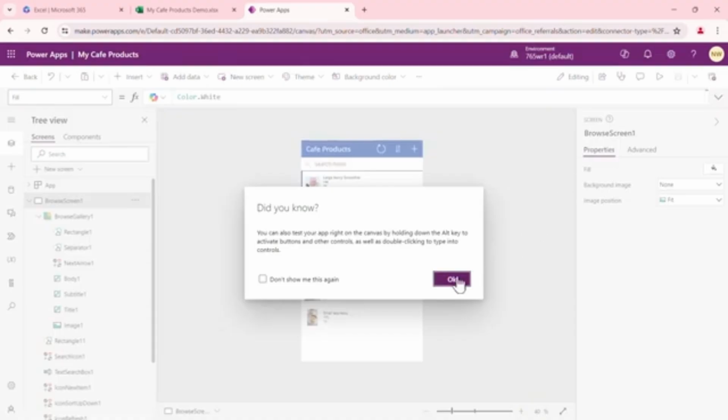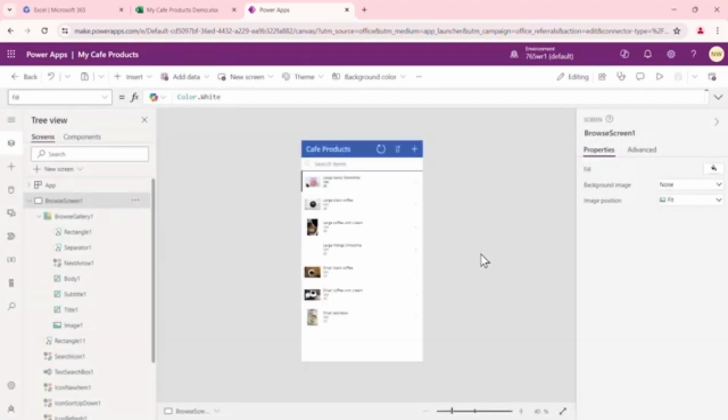So those are just some of the basics and the broad overview of what we can do with Power Apps. When we come back, we'll go ahead and upload a new Excel file and we'll take a look at how we can create a 3-screen app with no coding.